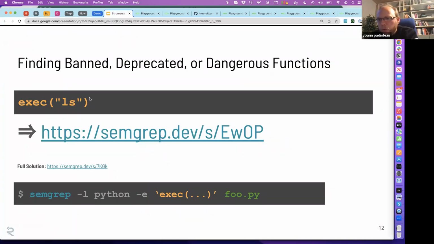So I showed the playground. Here at the bottom, you can also install Semgrep on your machine and run the command line tool: semgrep -l for language, python, and then -e to give the expression, the pattern you're looking for. So here exec ... and then you put a file name, and it will report the matches in this file. You can also put a directory like dot, and then it will recursively go through all the Python files in your project and look for this pattern. Okay. Is there any question at this point?